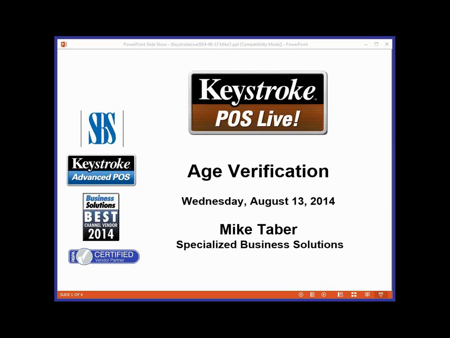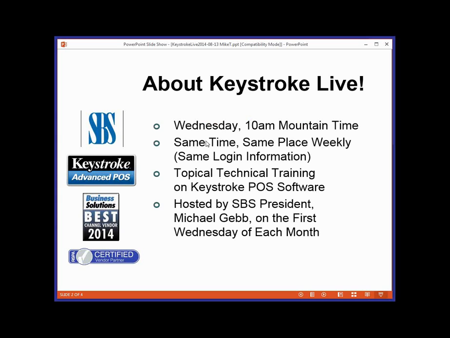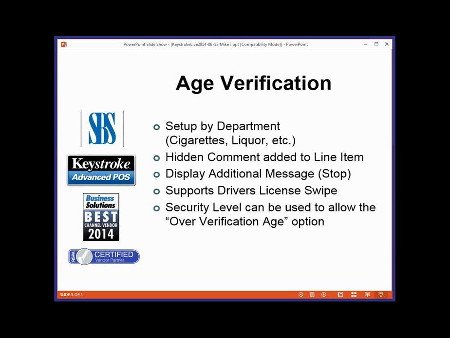Okay, today we're going through age verification in Keystroke. As always, we are doing Keystroke Live on Wednesdays at 10 o'clock Mountain Time. Same time, same place. And today we're doing age verification. This is the process in Keystroke where we can tell Keystroke to check for age requirements for things like cigarettes and alcohol and so forth.